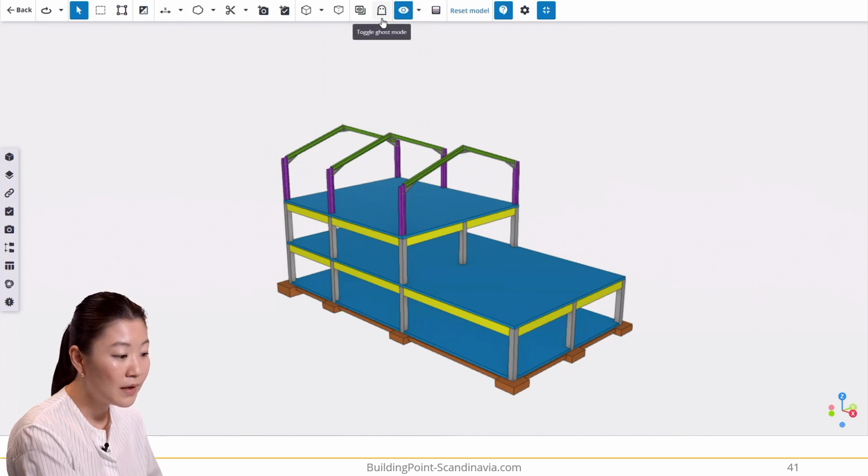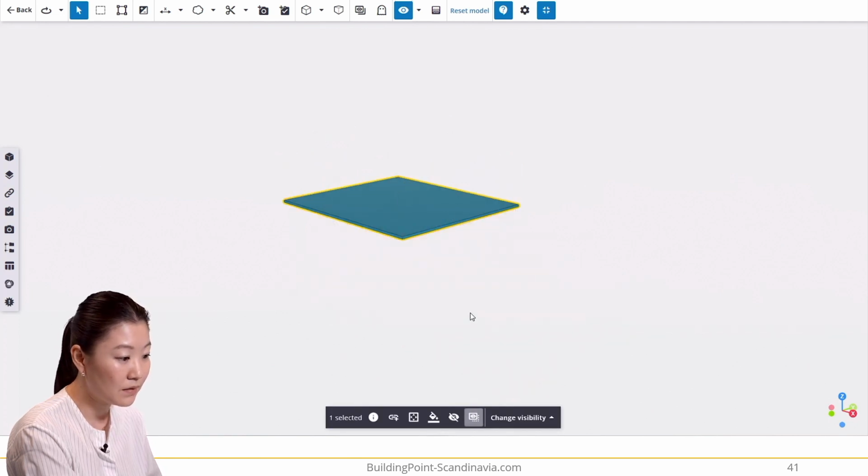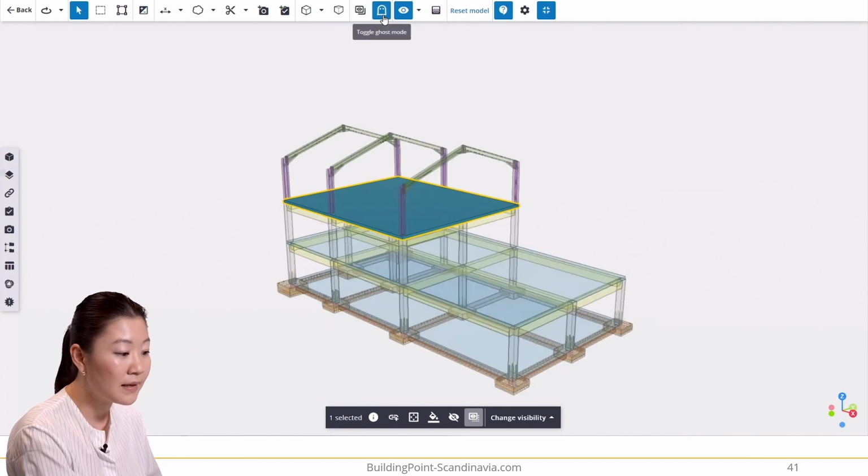In Ghost mode, hidden objects are shown with high transparency as reference. For example, I select this slab and hide the other objects. When I turn on Ghost mode, I get the rest of the hidden objects as reference.